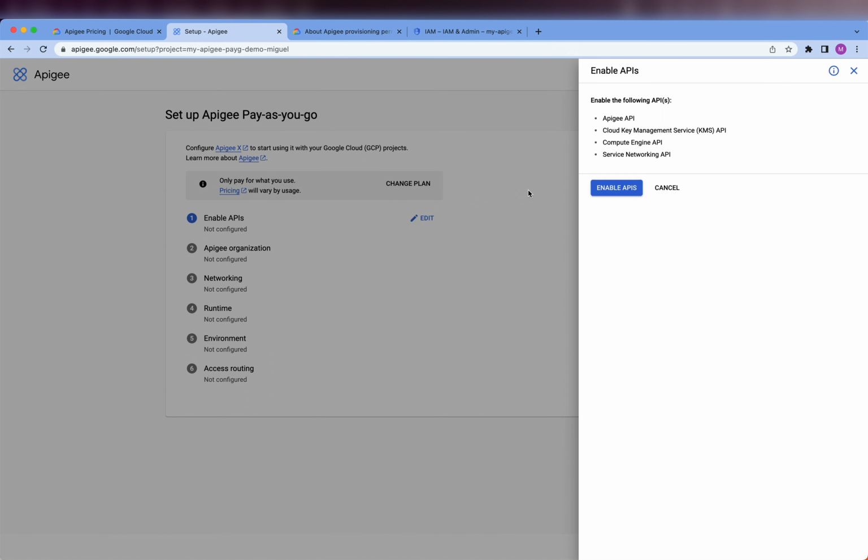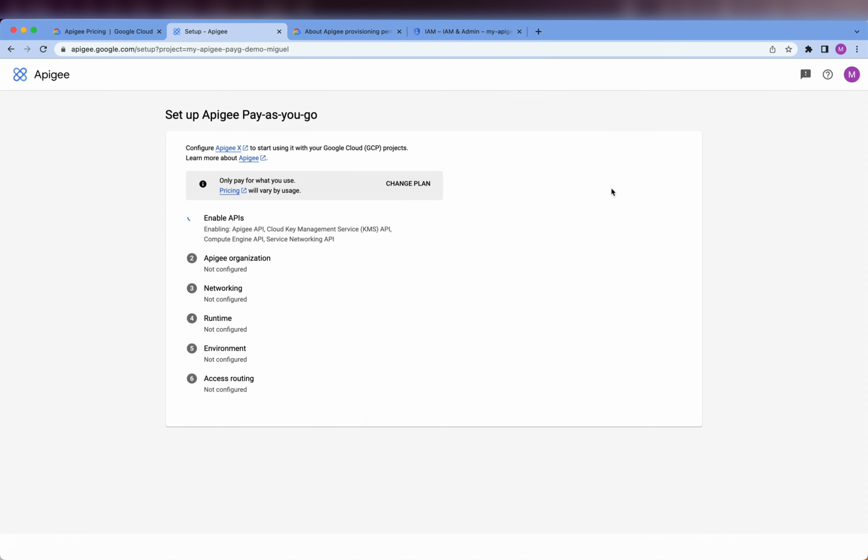So let's go ahead and click on edit, and you can see it's telling you specifically what APIs are going to be enabled. So you have the Apigee API, KMS APIs, Compute Engine, and Service Networking. So let's go ahead and enable the APIs. This will take maybe a minute or so. All right, so the APIs have been enabled. Let's go on to the next step. We'll go to step number 2.